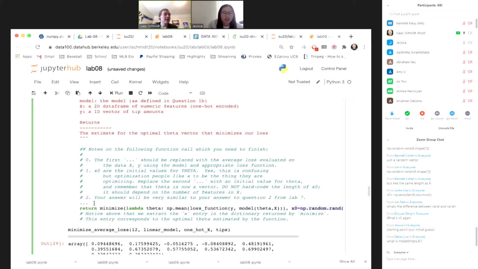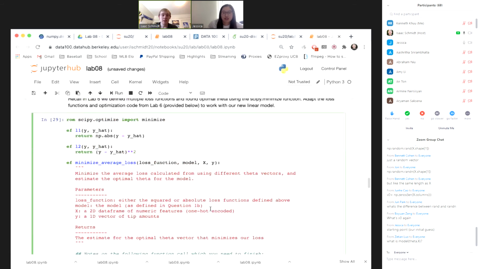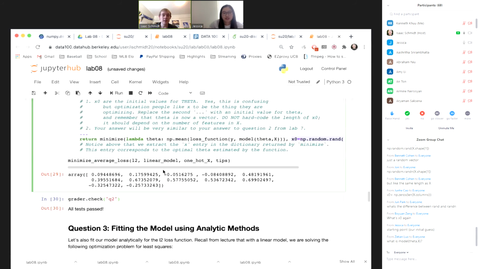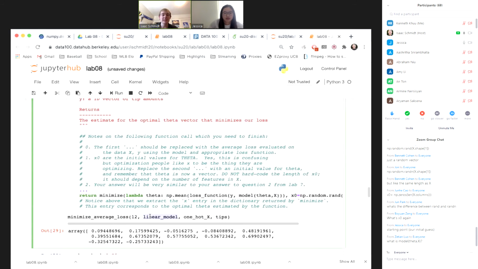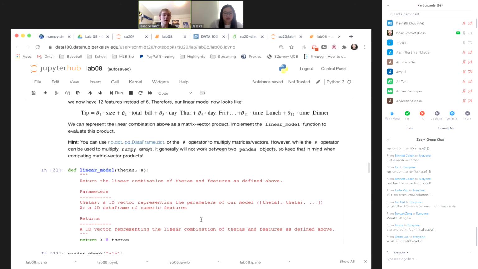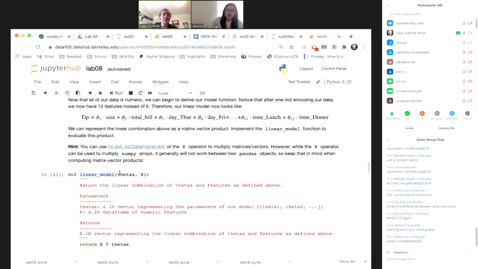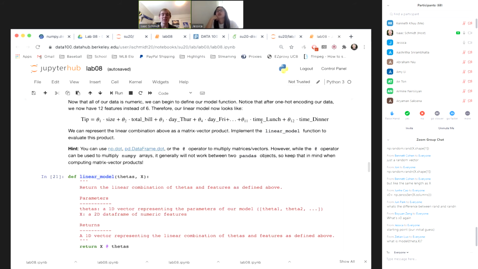Another question, what is model of theta x? So model would be, when we actually call this function that we wrote, we pass in linear model here. And linear model that we just defined before is a function that spits out a prediction, or in this case y hat, our prediction, given some weights and given a row. So in this math expression here, given the thetas and given the values for size and total bill and so on, it'll calculate tip.